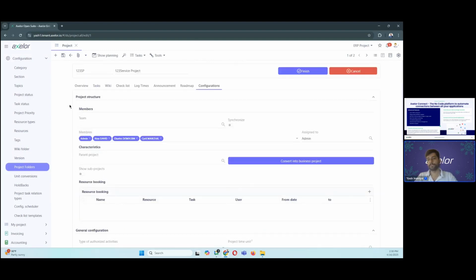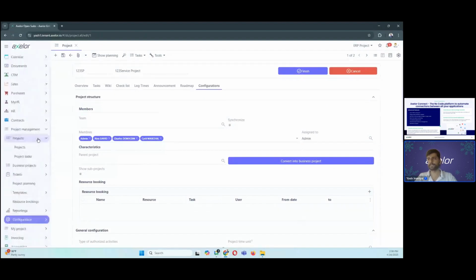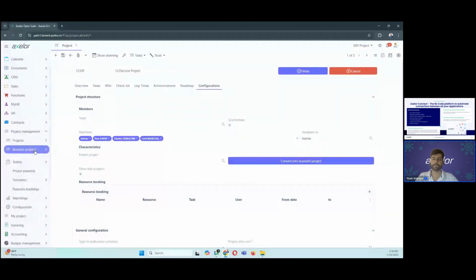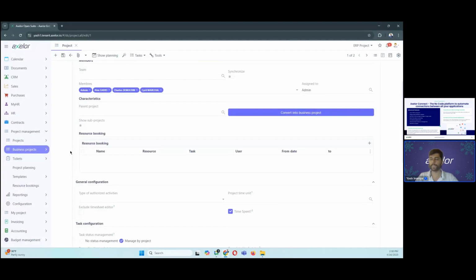It's not required from the initial project creation itself that you create it as a business project, but even later down the stage, if you want to manage the expenses or bring the cost into the project, you can always convert it into a business project, and as soon as you do it, it's going to be listed under the business project part of it.